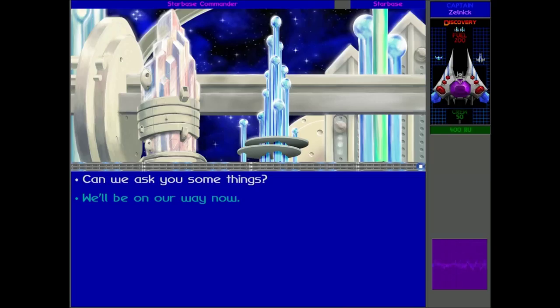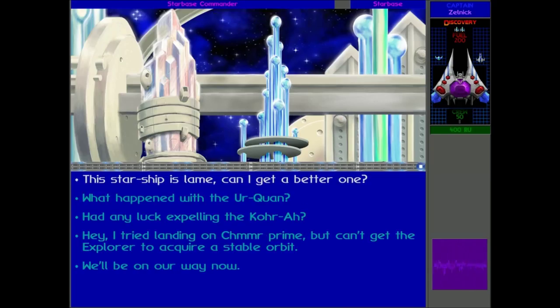Okay, can we just ask about the Chmmr Prime thing now? You may. Okay, why can't we land there? Why can't we acquire a stable orbit? Why can't we do that? Is there a reason?